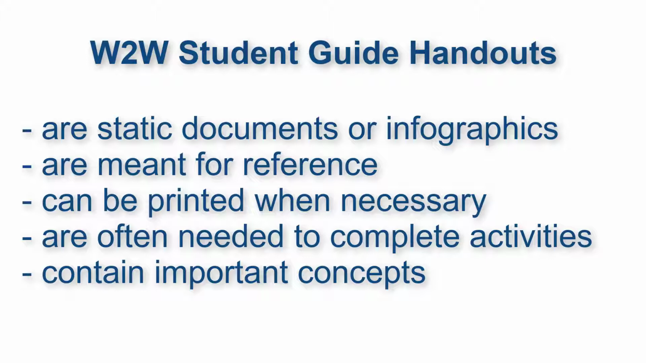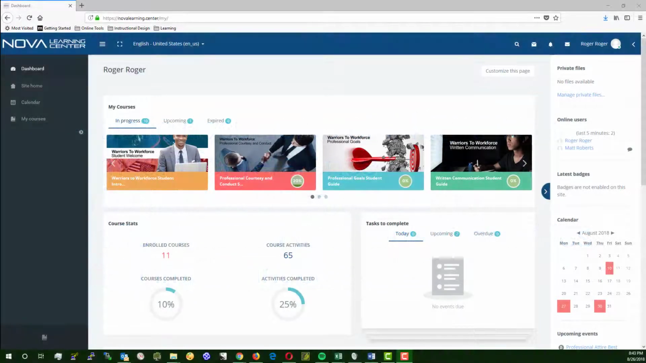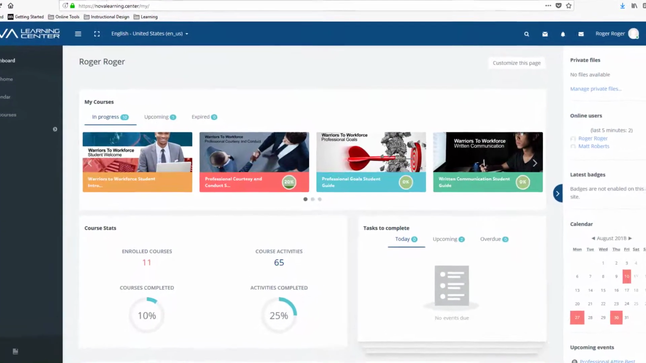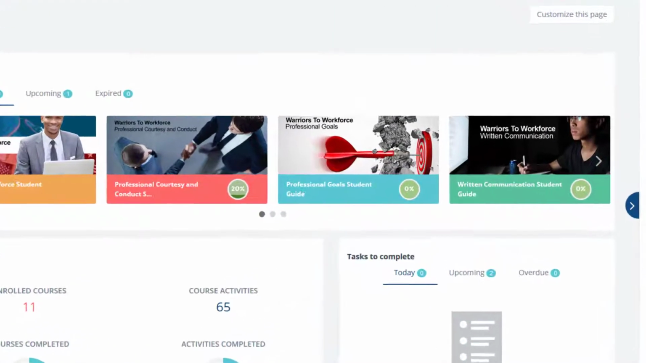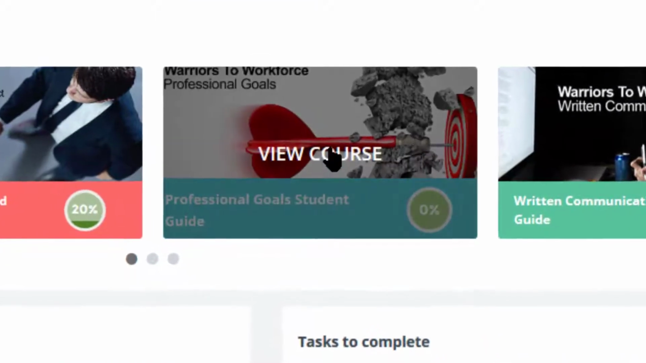Often, the same or similar handout will be used in the workshop itself, and sometimes you will need to refer to an infographic or other handout in order to complete one of the student guide activities. You can assume any information conveyed in a handout is critical to understanding the topic of a workshop. Some handouts can be accessed directly from links in that section of the student guide. In the Professional Goals Student Guide, for example, you will find several different handouts of this kind.